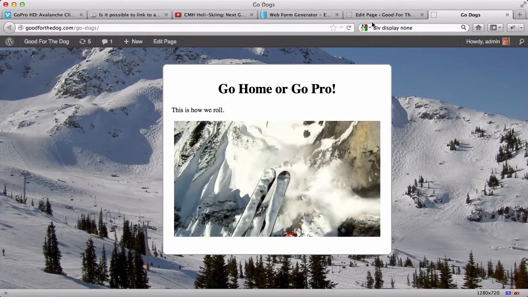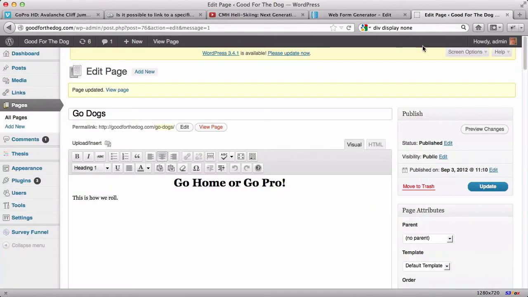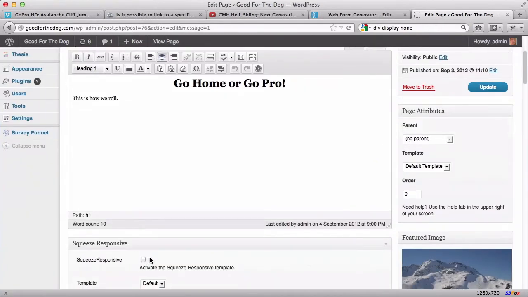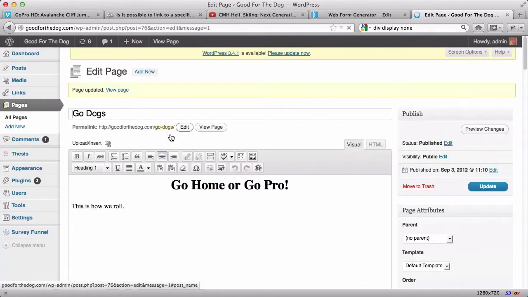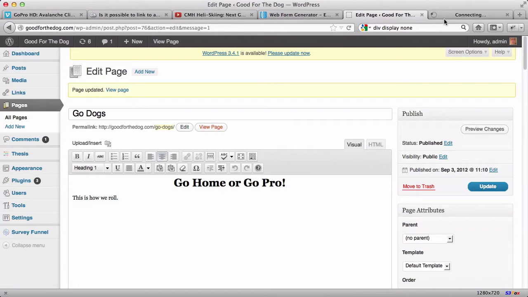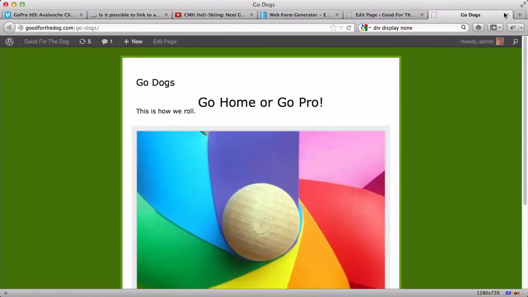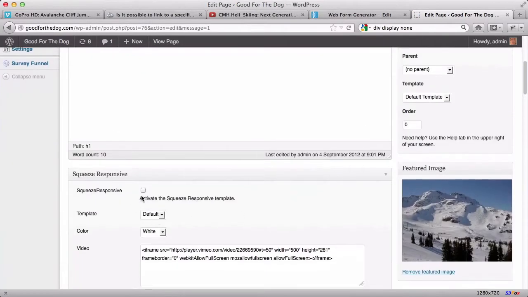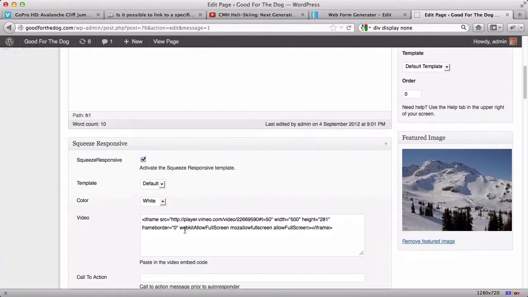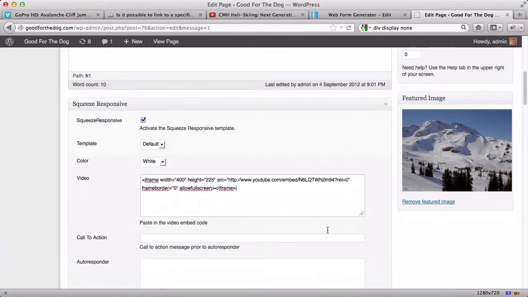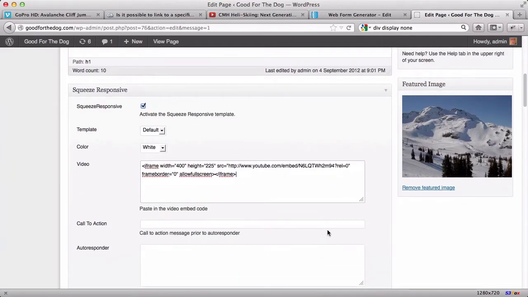So here's what I would do. Let's go redo this one real quick. For instance, if I was just to deactivate it, click on update, I'd go back to the normal page, which would look just like this. That's it. So I want to have this activated. Let's say I want to put in different code, some embed code. This time let's do YouTube instead of Vimeo. And let's put the autoresponder code in.